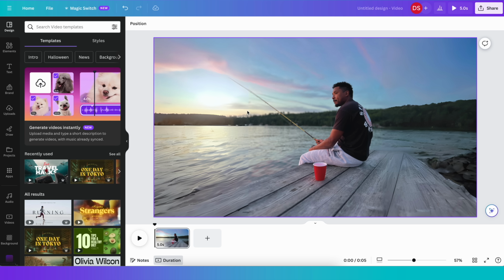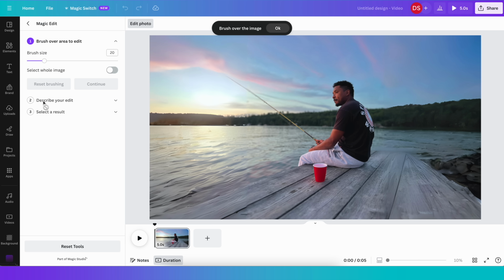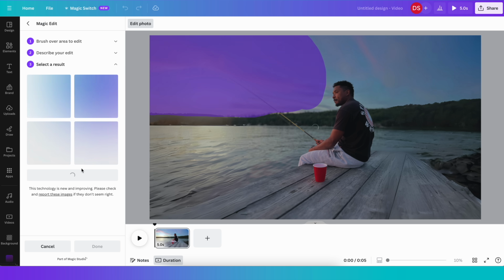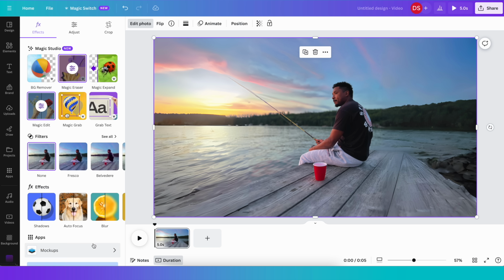And this brings us to our next feature, Magic Edit. Once again, making sure that our photo is selected, we'll go up to Edit Photo, and in our Magic Studio, we have the Magic Edit option. I'm going to increase my brush size and paint over the sky. That should be pretty good, so I'll hit continue, and then I'm going to type in sunset in the distance and click generate. And within seconds, we get 4 different options of sunsets that we could add to our image. I honestly quite like the first one. I think it's adding a good subtle amount of sunset to the photo. So we'll hit done, looking good.